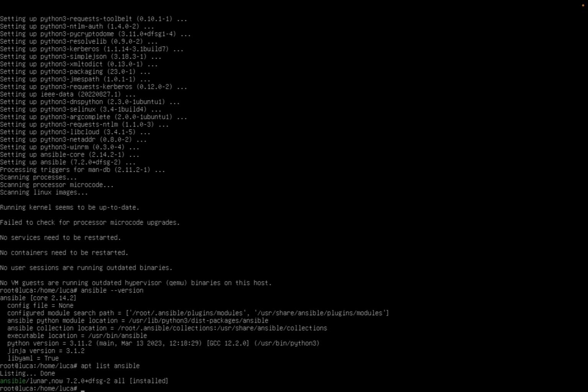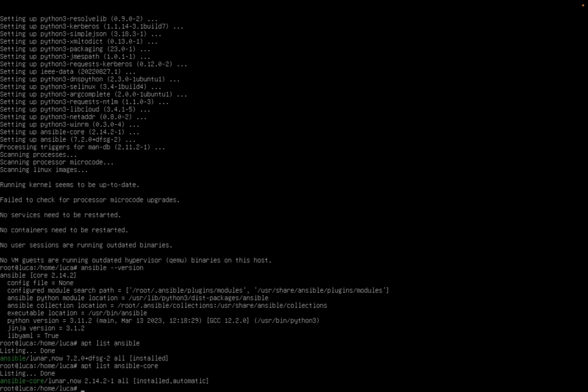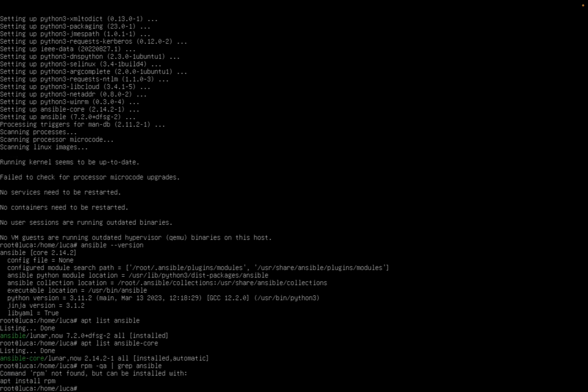We can check also with apt list ansible, which is showing the package successfully installed, as well as for ansible-core, which is a dependency for ansible. If you are running on a Red Hat-like system, you are probably going to use the RPM tool for checking if the Ansible package is installed. It's not this case, just forget about this step. And here we are. Cool!